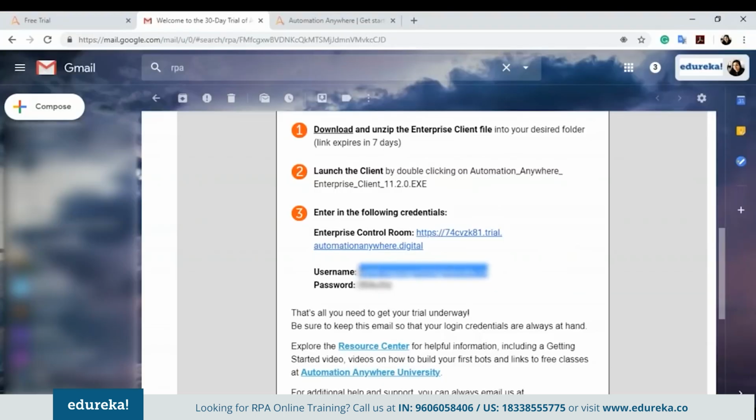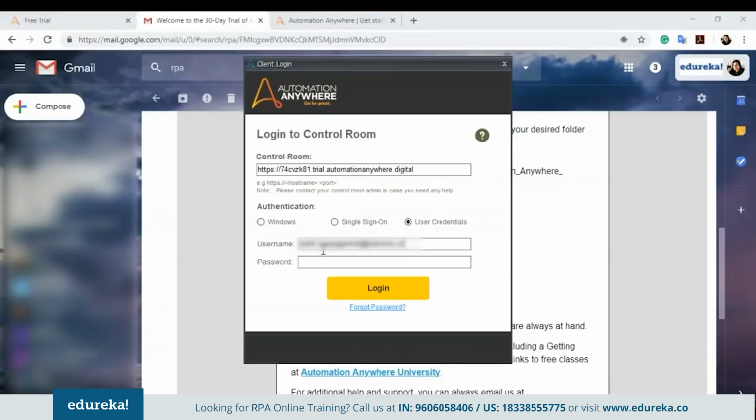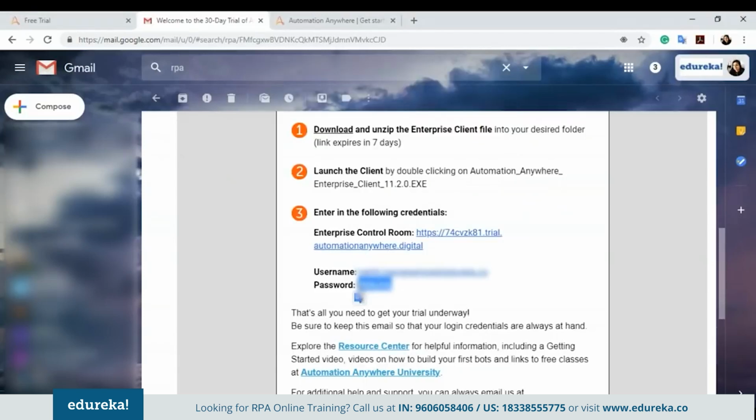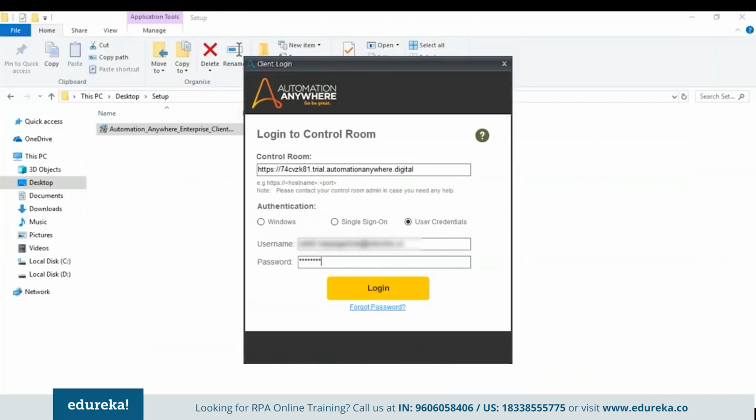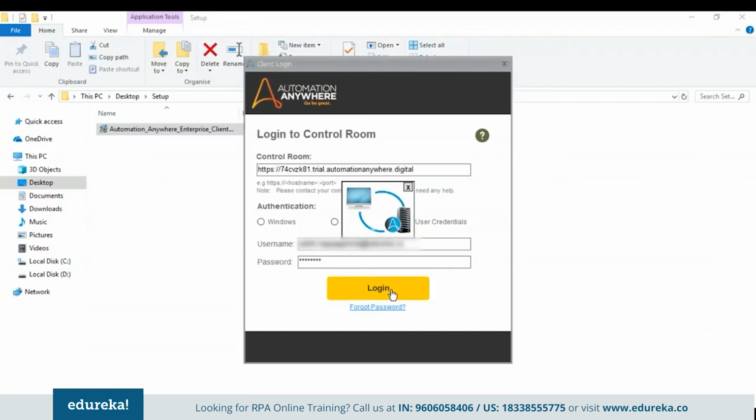I'll again copy my username and paste it, and I'll copy this and paste this, right? So you can see that I've mentioned my control room's URL, the username, and the password. So I'll just click on login after that. You'll see that you'll be logged into the enterprise client, right? So let's just wait for that to happen.